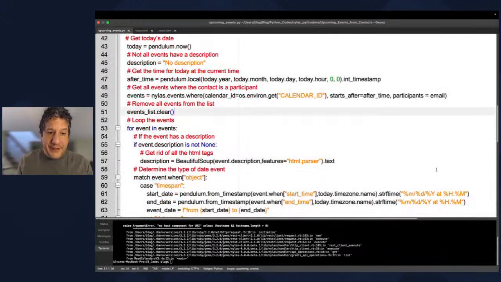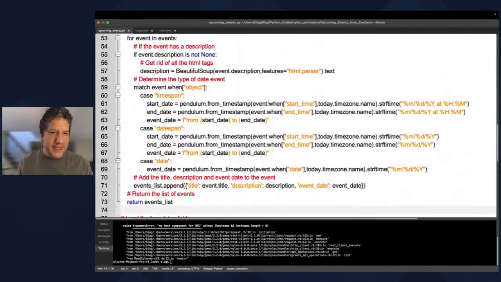We would like to clear the list, so we don't get any repetitions. We're going to loop through all the events, and we're going to use Beautiful Soup just to get rid of all the HTML, so that we just get plain text. Here is important because here we're going to determine the type of event.